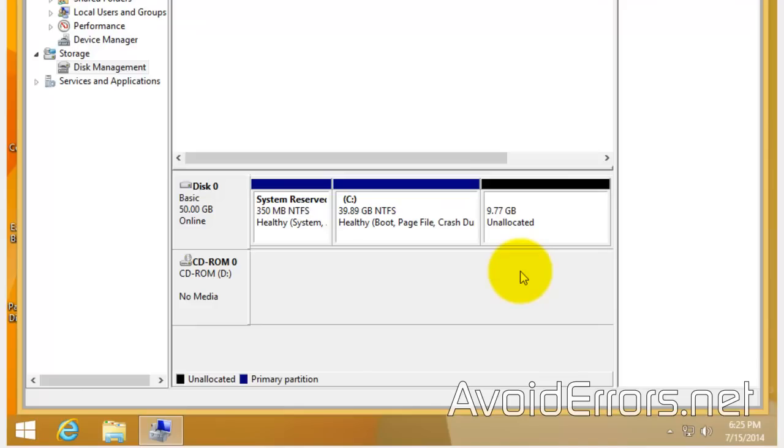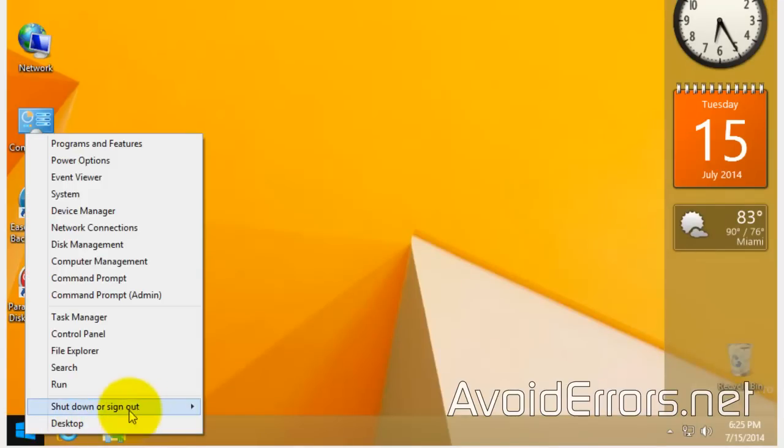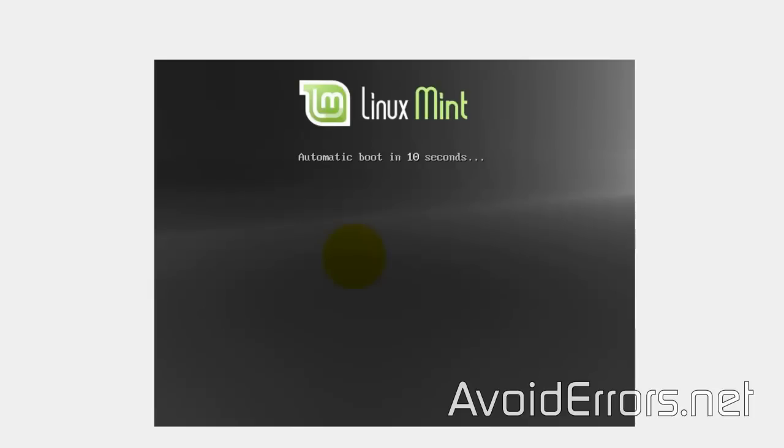Place the Linux Mint 17 disk in the computer and restart the computer. You should boot from Linux Mint. If you don't, you need to change the boot sequence in the BIOS. I also have that link in the description box below.